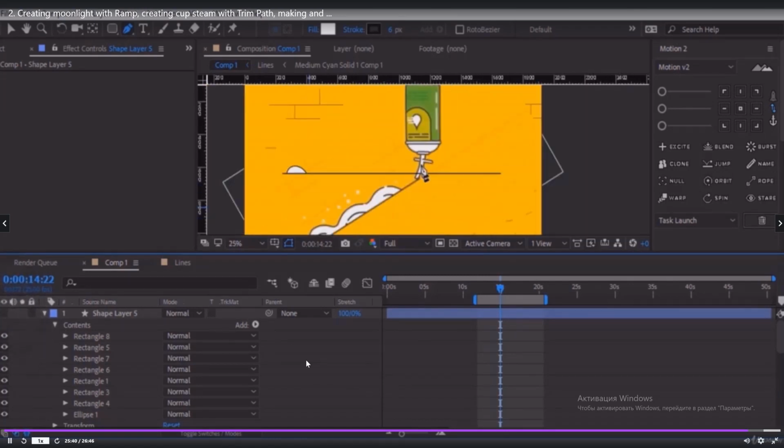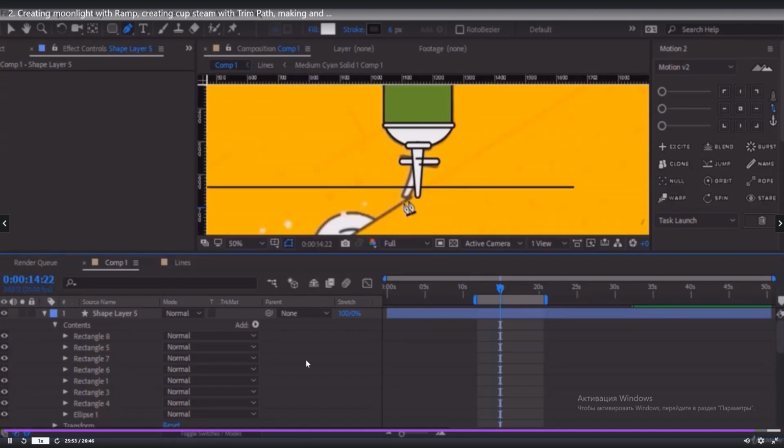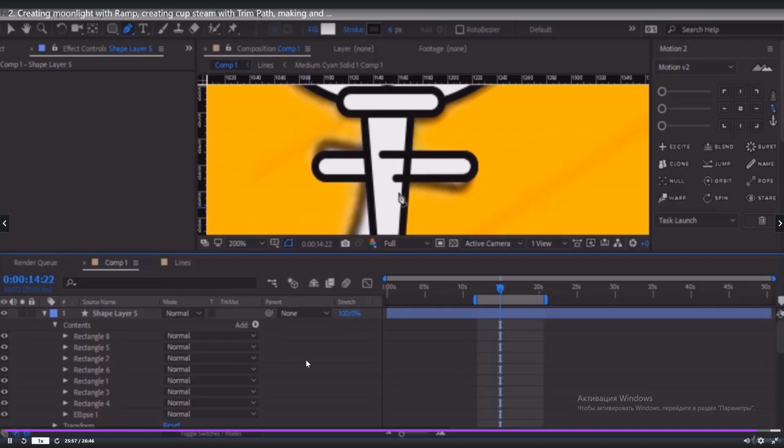Making this shape in Illustrator is much easier than doing it in After Effects, since Illustrator gives you much better tools for drawing shapes. But let's try to fix it in After Effects. To fix it, remove the stroke.